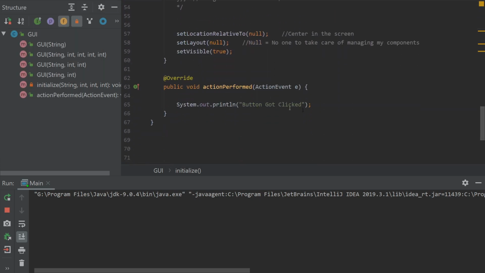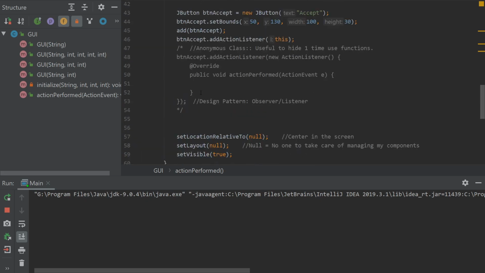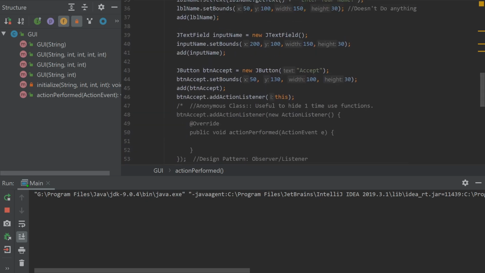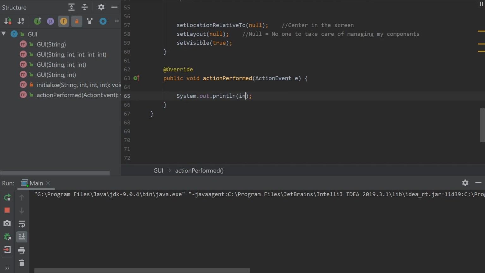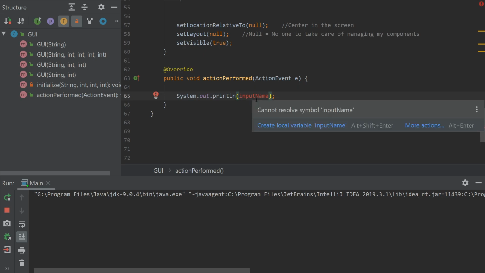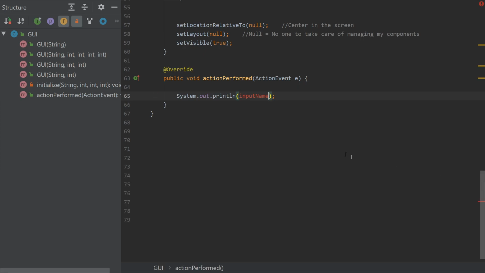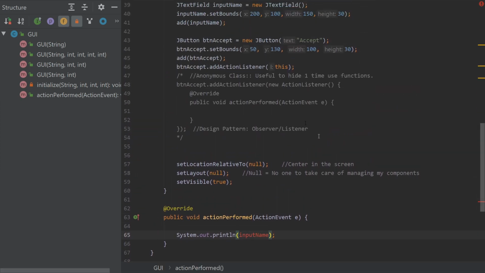Now, when it gets clicked, I want to put it to the console right now. So if we look at that variable over here, it's input name. If I go in here and type input name, you'll notice it cannot find that symbol. It cannot find that variable that you created. What's the problem here? Notice I created the variable right here. Why can I not see it here?